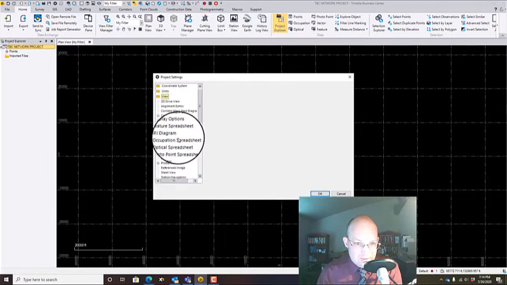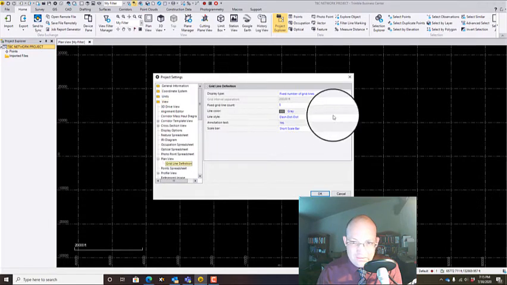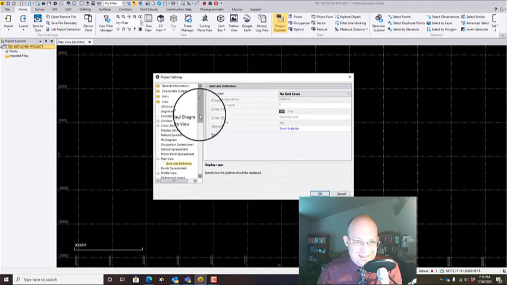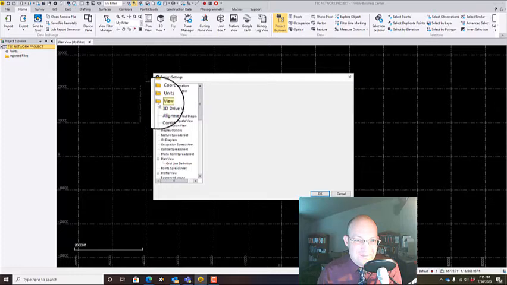Oh, I'm just curious if I can turn off those grid lines in here. Grid line definition. Oh man, no grid lines. Look at this. I think that'll turn off the grid lines.